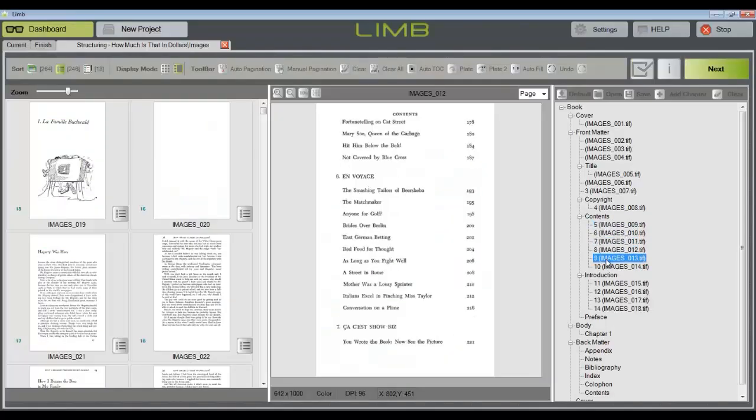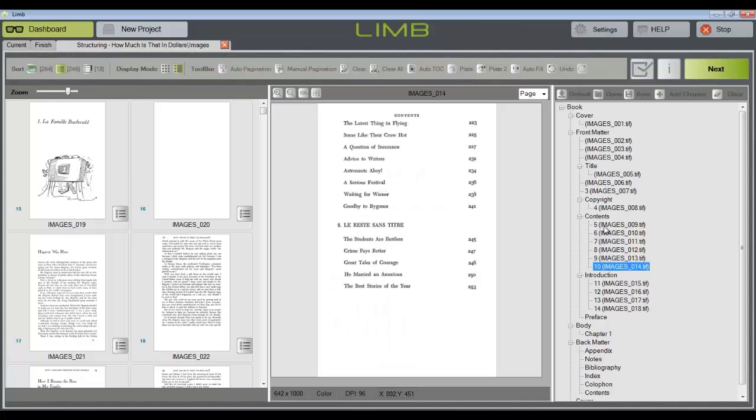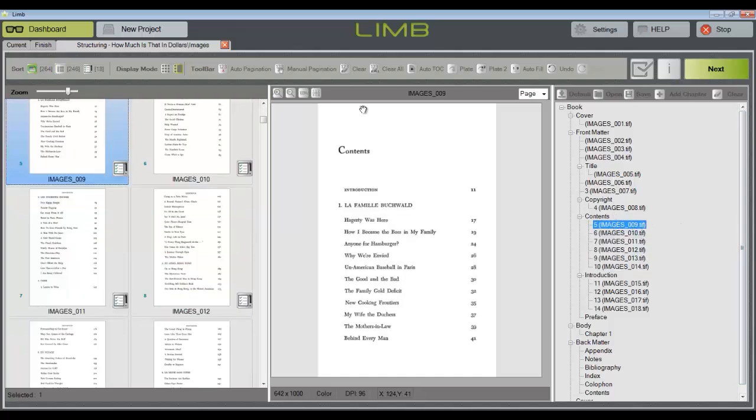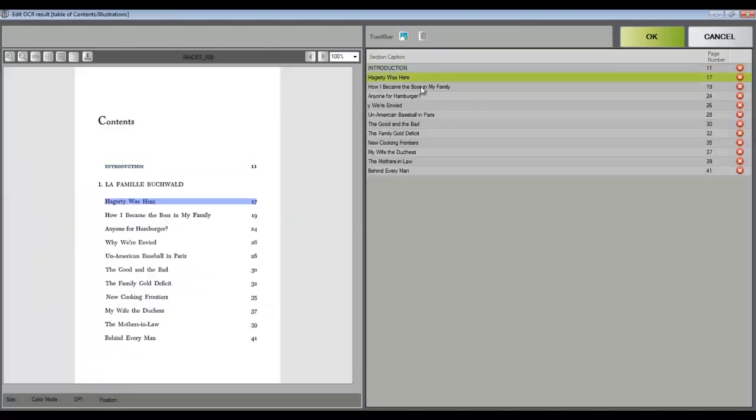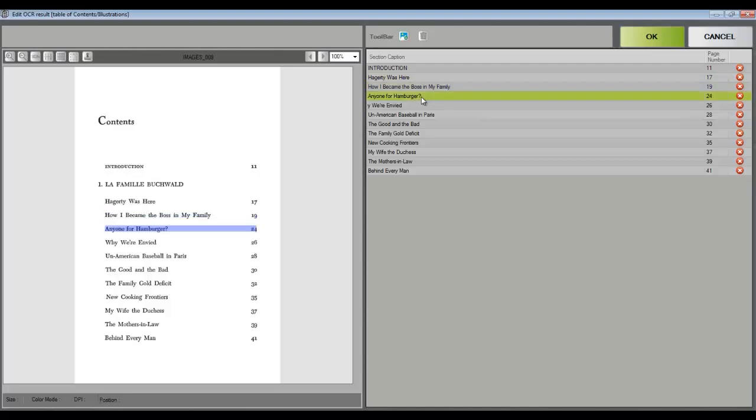You can see that this book has an extensive table of contents, stretching over multiple pages. For this tutorial, I will select just the first page, but you could also select the group of images and apply the OCR table of contents tool to that entire selection. Once LIM has OCR'd the table of contents, it displays its findings and gives the option to edit the text. You can also add and remove entries.